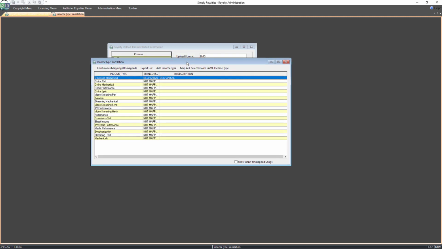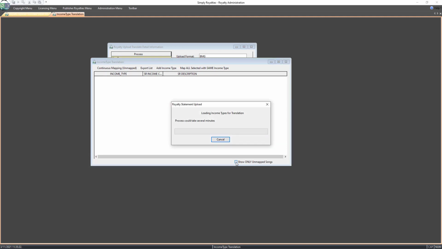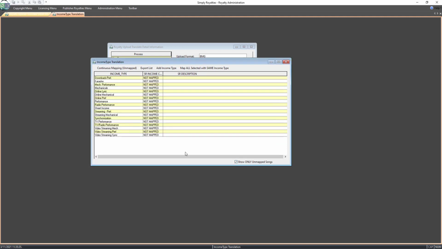In this case, just like in the territories, it's not as pretty as the songs with all the colors. Eventually it will be, but the way you figure out if it's been mapped or not is here. It says not mapped, and once it's mapped, it puts this SR information in here. And just like before, you can use show only unmapped, and it gets rid of all the ones that have been mapped. You can also do multiples at one time.